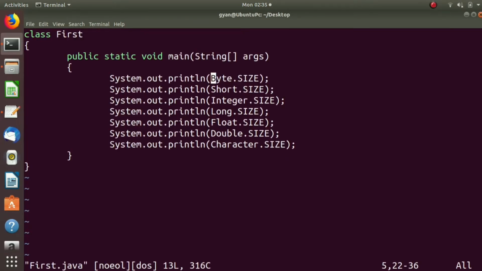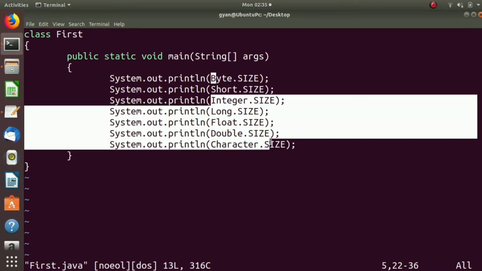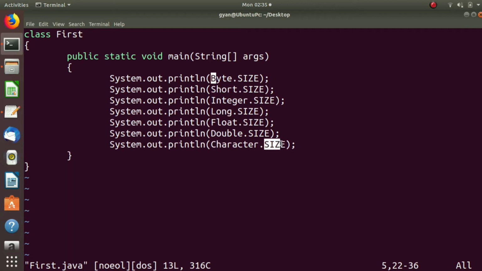Open first.java and here we are printing the size of the class Byte. Similarly, here we are printing the size of the class Short. Similarly, here we are printing the sizes of Integer, Long, Float, Double and Character. The field size is not defined for the class Boolean.